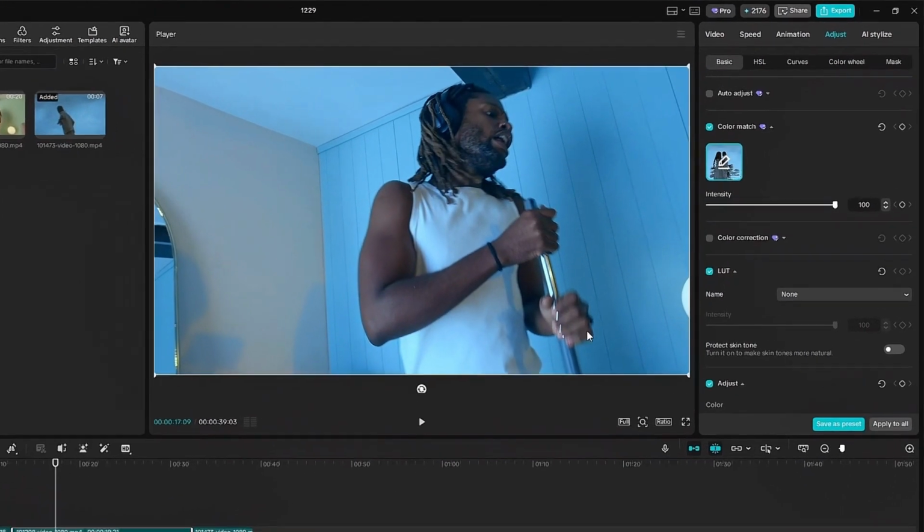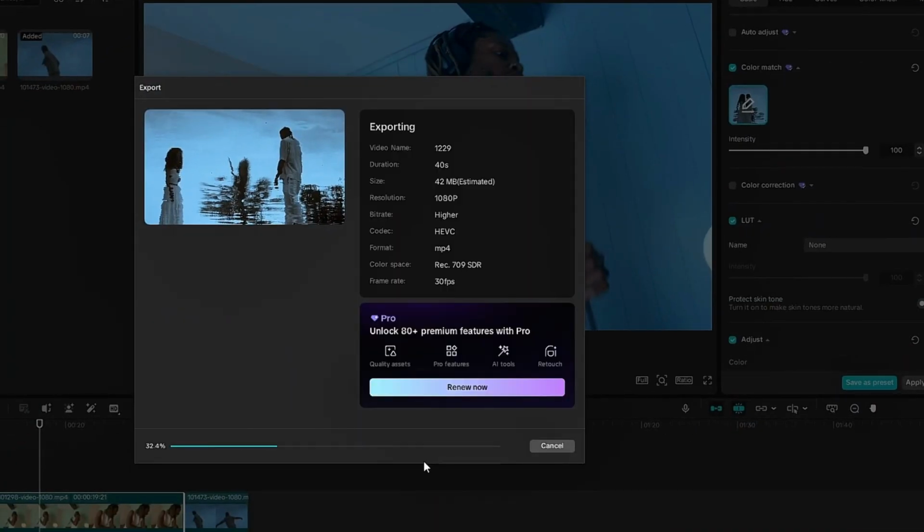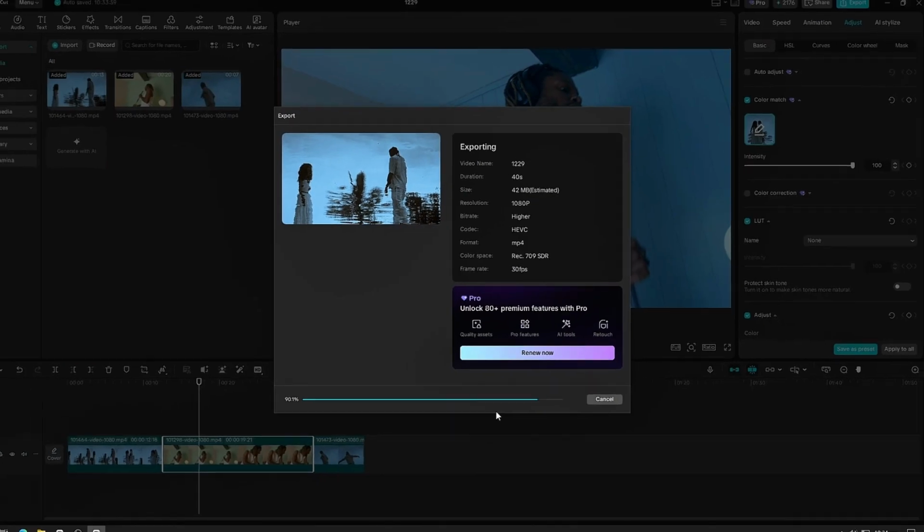Once you're satisfied with the result, tap the export button to save your project. And that's it. You've successfully used Color Match in CapCut.